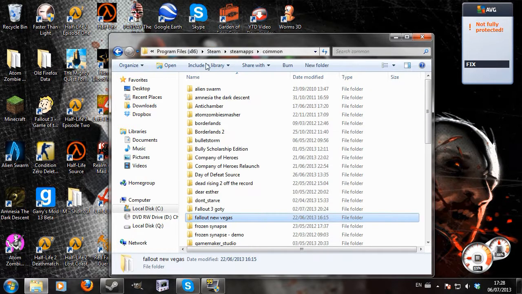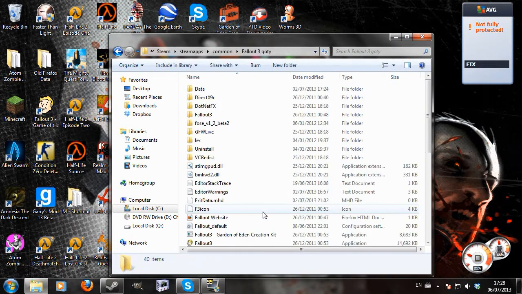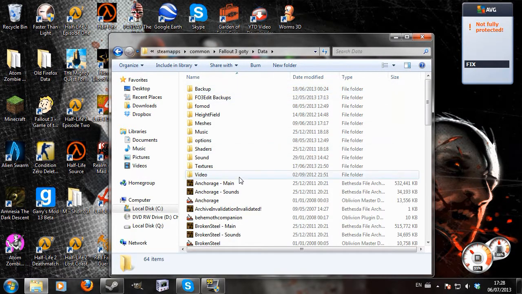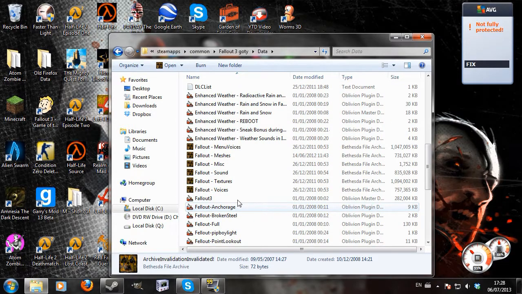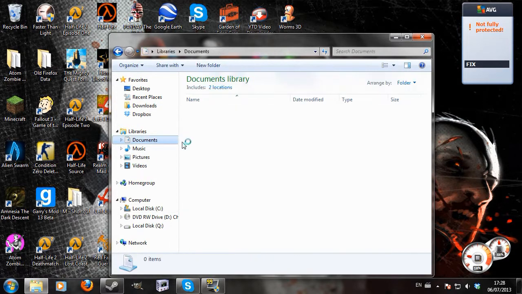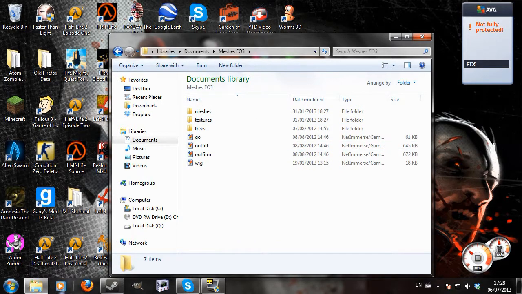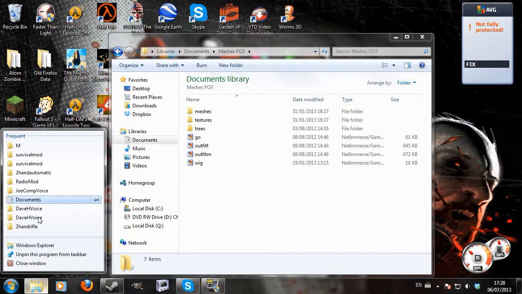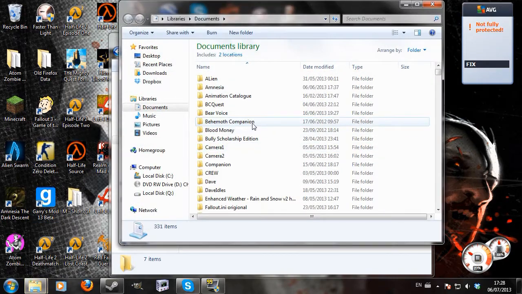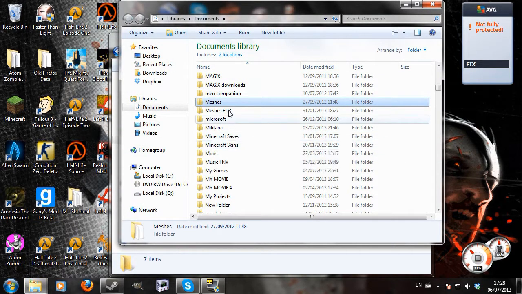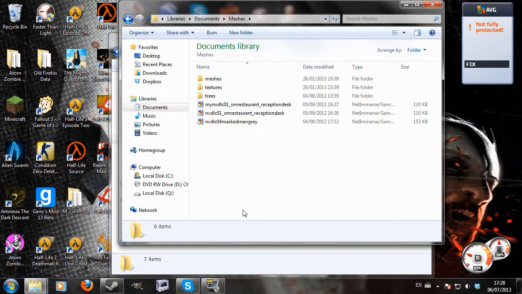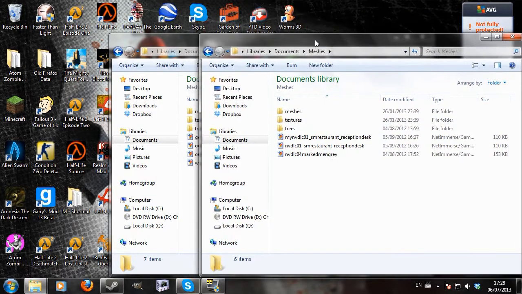But I've already done that, and then going back to common, Fallout 3 data, and the same for Fallout Meshes. And once they've all been extracted somewhere, we're going to want to go to Meshes Fallout 3, which is where I've saved my Fallout 3 meshes, and just Meshes, which is where I saved my Fallout New Vegas meshes.